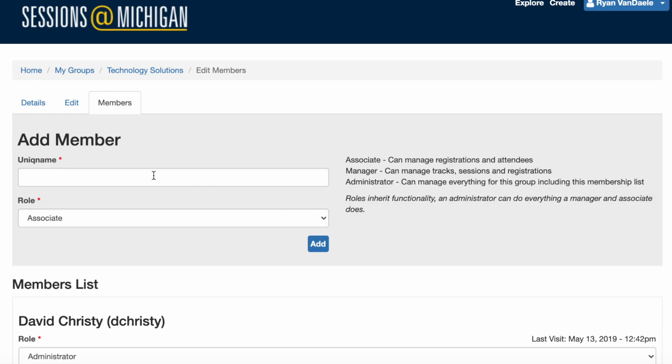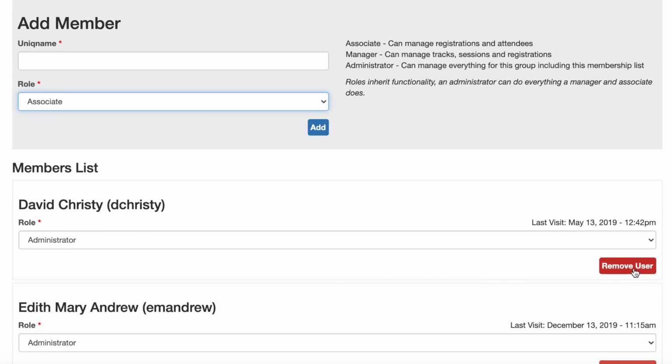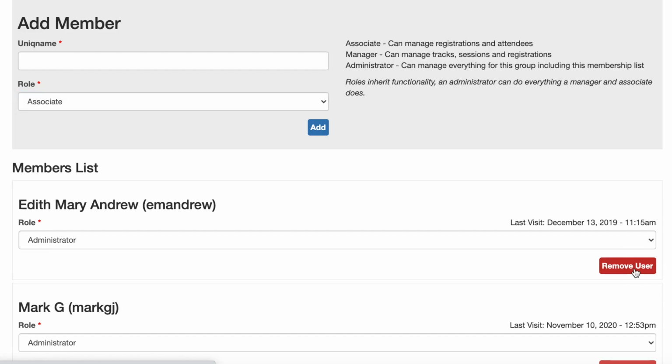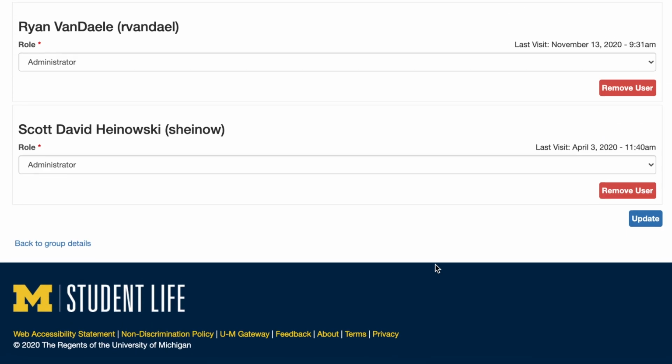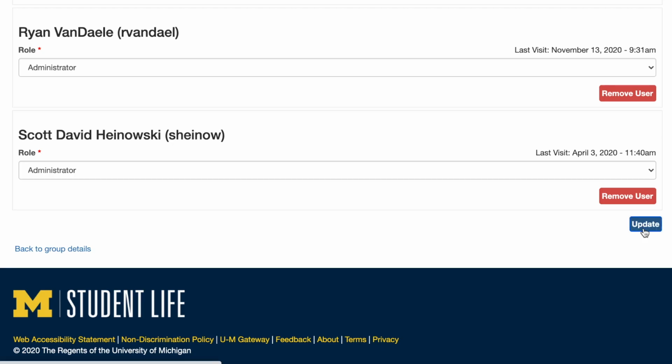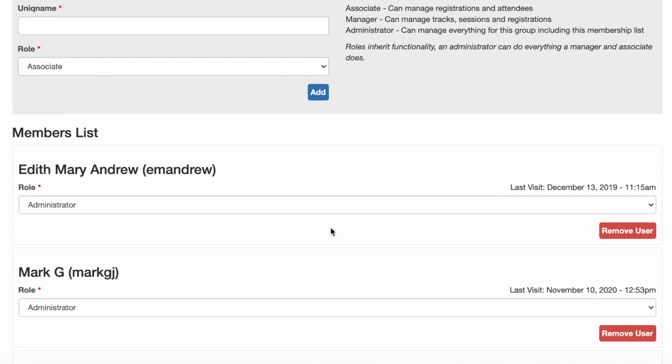To add someone, simply enter their unique name and choose a role. To remove someone, choose Remove User when viewing them in this group. Always be sure to scroll all the way down to the bottom and choose Update to save your changes.